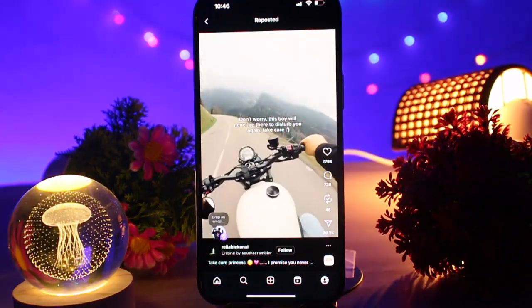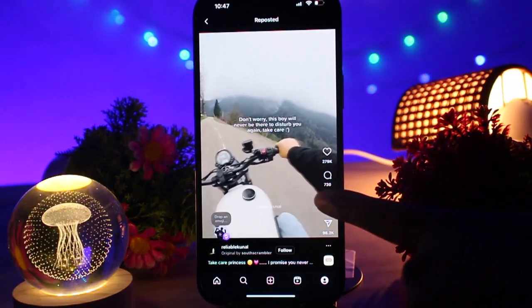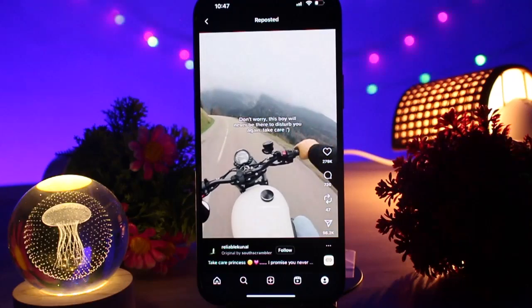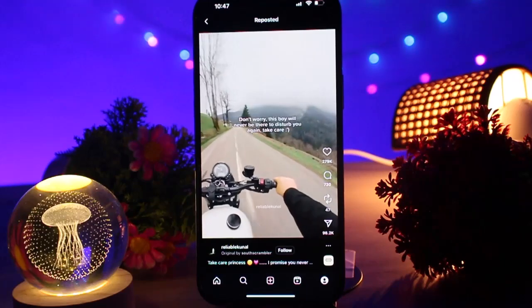Tap on it to open the full post. From the menu, tap on the repost icon again and the repost is now cancelled. And that's it. That's how you cancel a repost on Instagram using your phone.